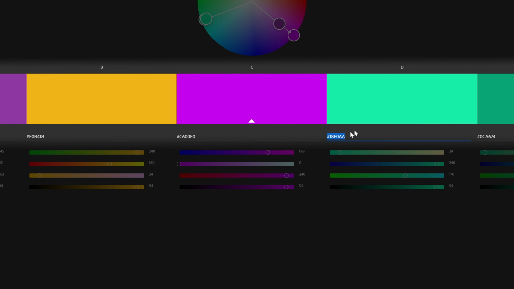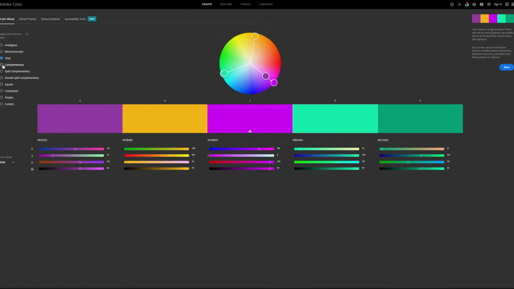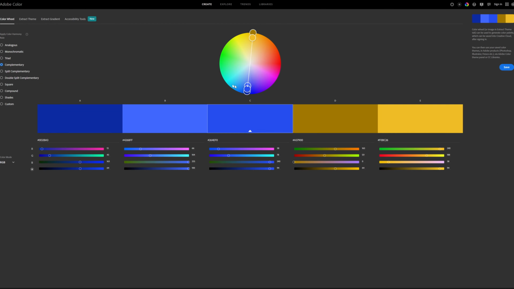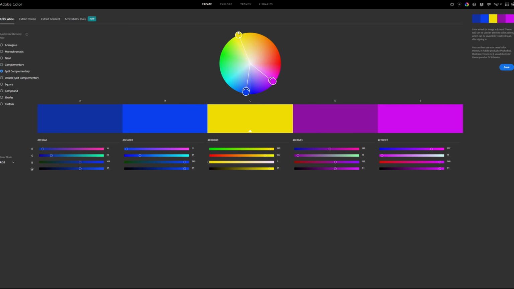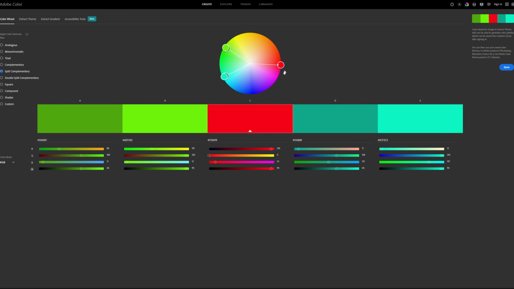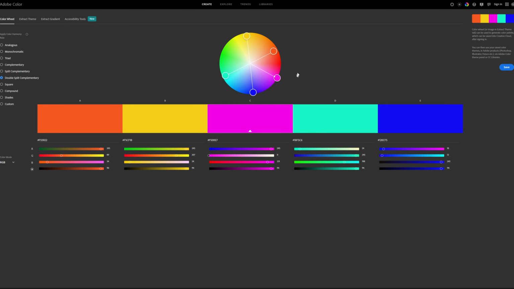Also, complementary combination with the shades, etc. Split combination. In reality, there are so many different combinations that you can explore and use for your designs. And with this, definitely you will get all of them. There are a lot. Square.